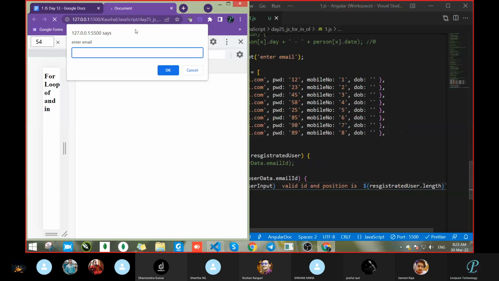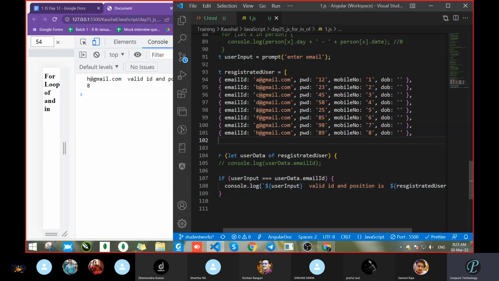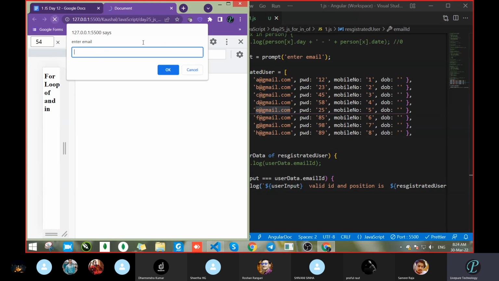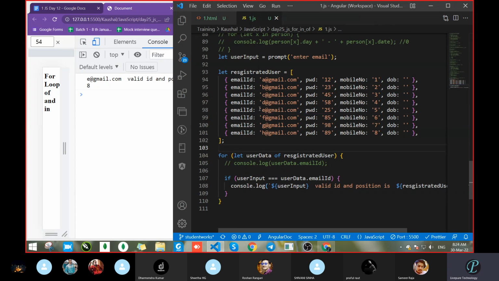Let's save. Give the user input. What happened? Registered user length is 8. Okay, fine, 8. I will show you the magic. Now tell me what you will get. Now it will also show you 8. See that? Because you had given a length, but I want the position.